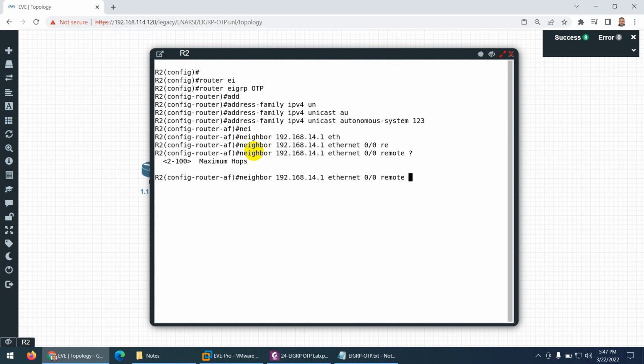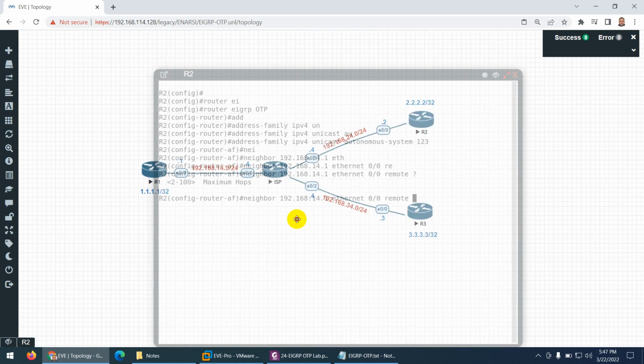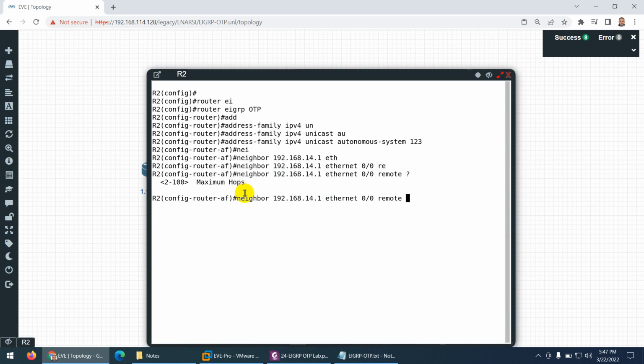And remote says how many maximum hops away. It's only 1 hop away from me, but I can give 2 because in the middle there is only the ISP, so 2 hops. And then encapsulation, I will type 123. That's it. So in R2 we are done, we only need to advertise the network.